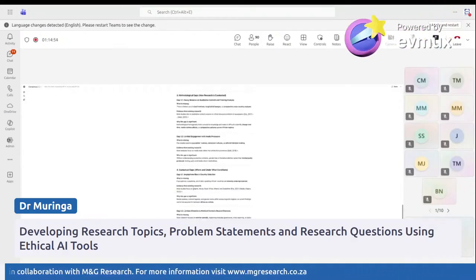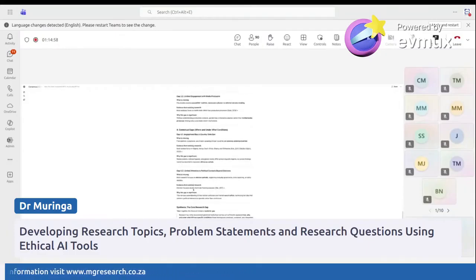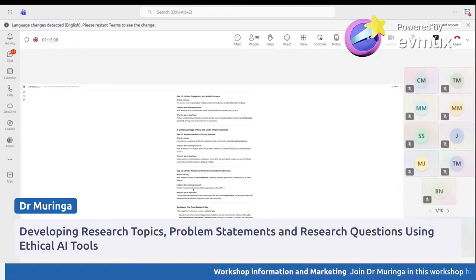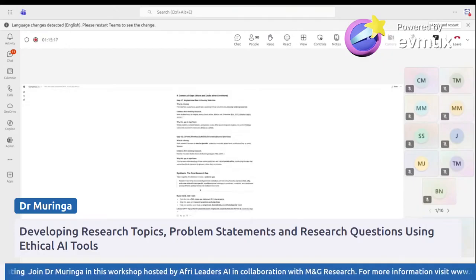So we're looking at limited engagement with media producers. Then the contextual gap, you're looking at TVET colleges. Studies like this have not been done there. They've been done in universities, they've been done in high schools, but in TVET colleges, in higher education, there is a missing link. So this study will actually come in handy to fill in this gap, right?